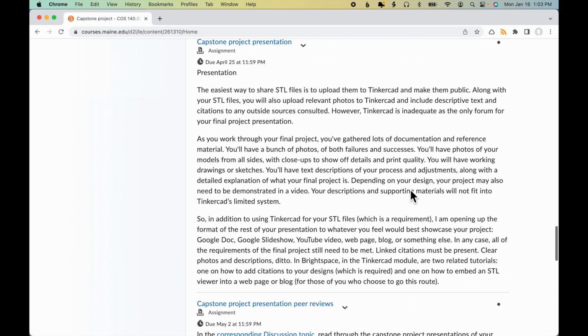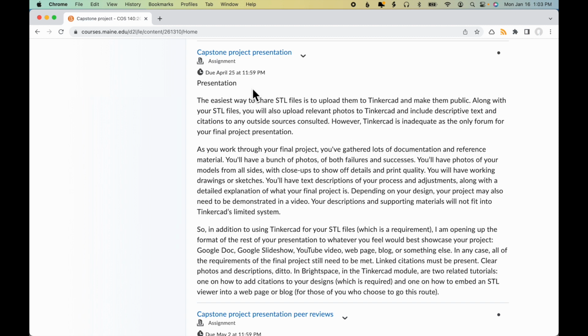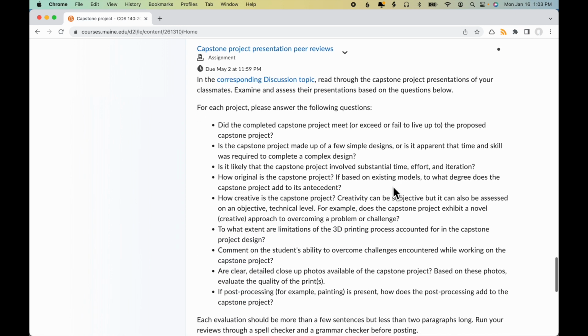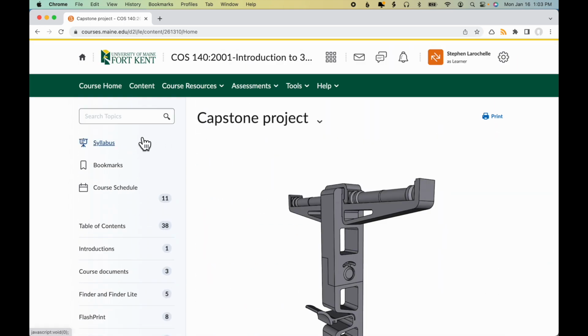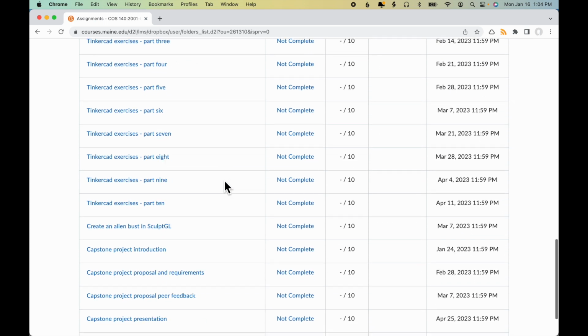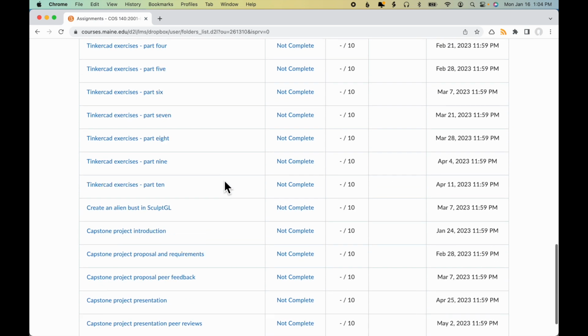The final project presentation will be due April 25th, and on May 2nd, you will provide peer reviews of your classmates' final project presentations, and they will provide peer reviews of your capstone project presentation. This will all become more clear as the class progresses, but just to give you a quick overview of what you can expect. Now, if you look at the assessments, assignments, or the calendar, you can scroll through and you'll see all of the assignments for the course from start to finish.